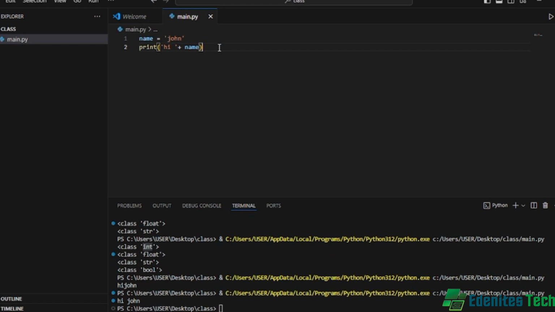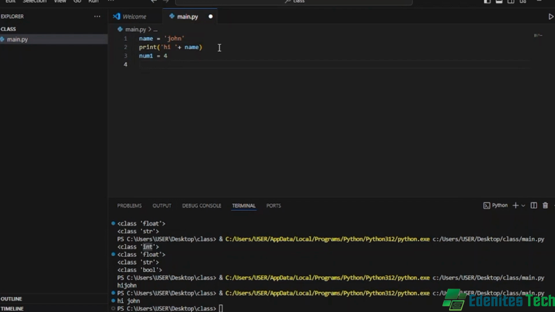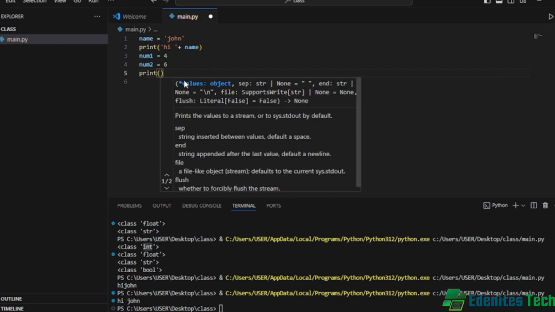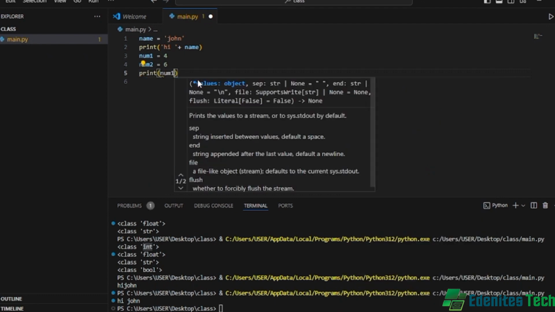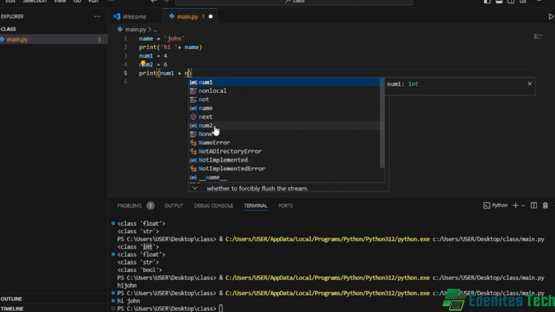So another use case of strings: let's say we have num1. So num1 will be equal to 4. Then we have num2. Let's say num2 is equal to 6. So now I can, look, sorry, this is num1. So let's go num2. Now I can print something. Let me print an expression and say I want num1 plus num2.